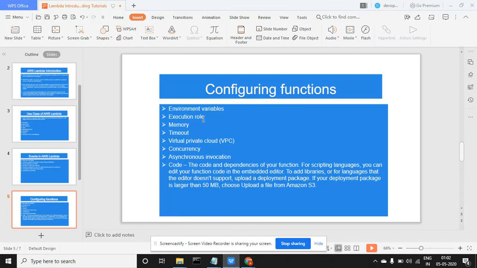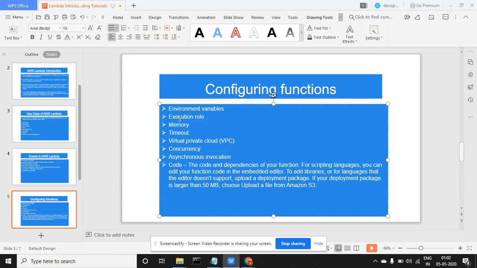And after that, execution role. So execution role, what kind of role you are going to define? You can't give the full access to the Lambda functions. Some Lambda functions require only fetching the data from the system, and some Lambda functions require read and write actually. So based upon that, you have to define the role. Okay, and the third is the memory.